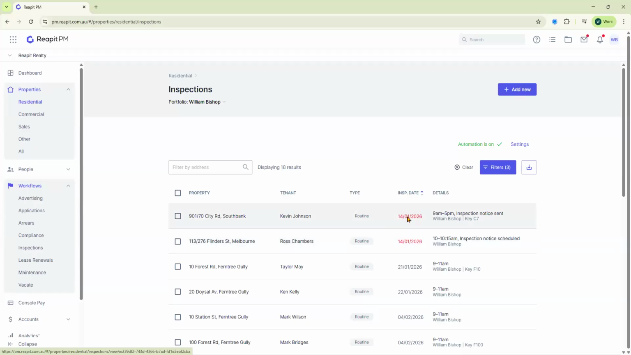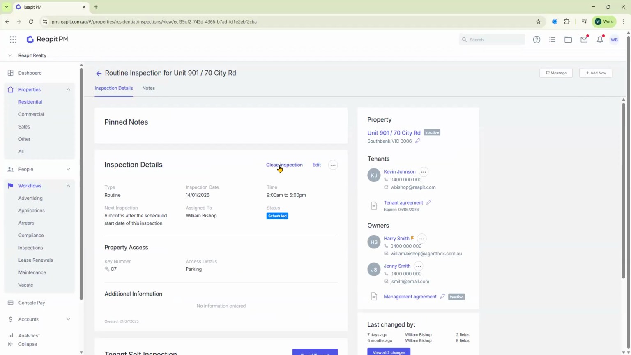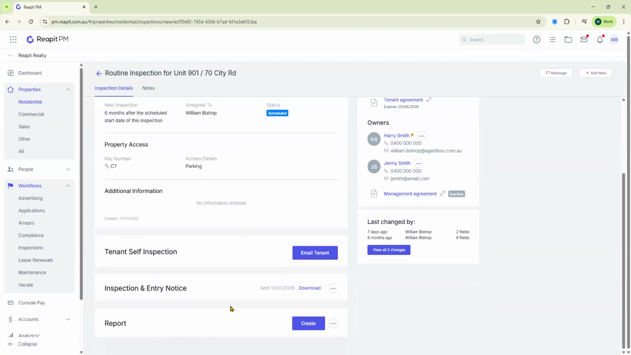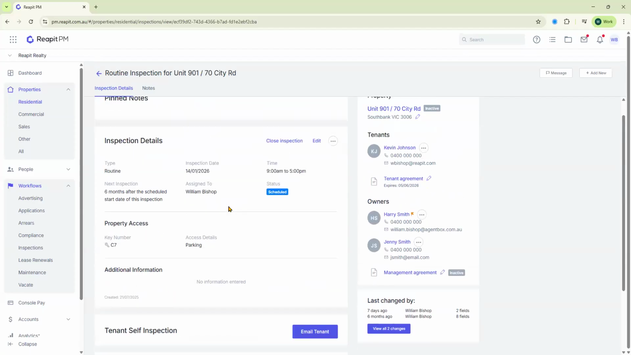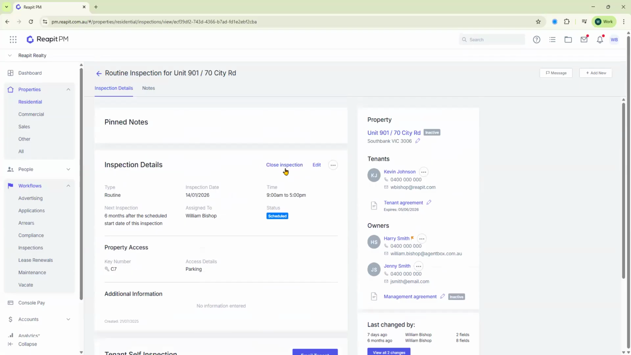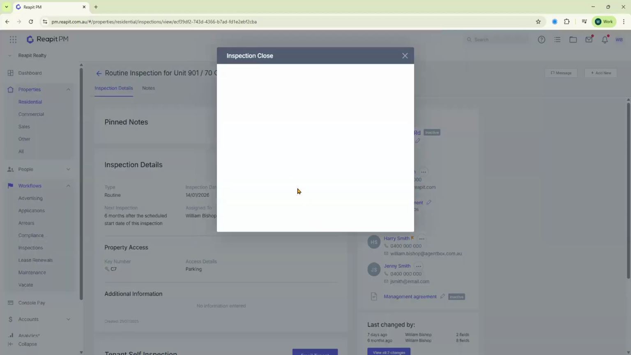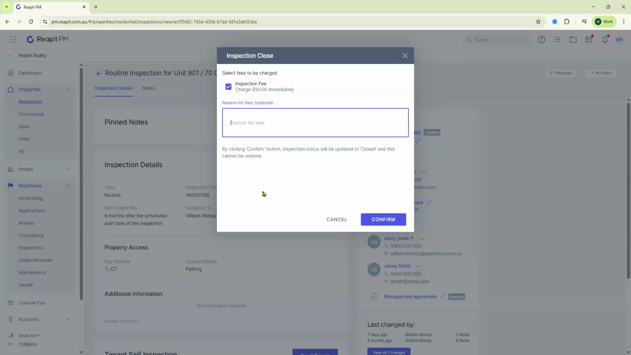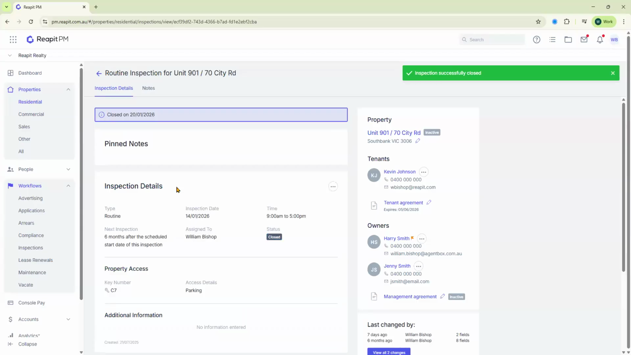To do that, we click in and we can close the inspection once it's been done and sent out to the owner. You can send the inspection to the owner either through a third-party app or through our own app, and that would be done at the end of the inspection, or you can actually send it through here as well, where you can upload the report and send it down here. Either way, we want to close the inspection at the end of the day so that we are charging our inspection fee if our office charges one. And by doing so, that then creates the next inspection in 6 months' time.